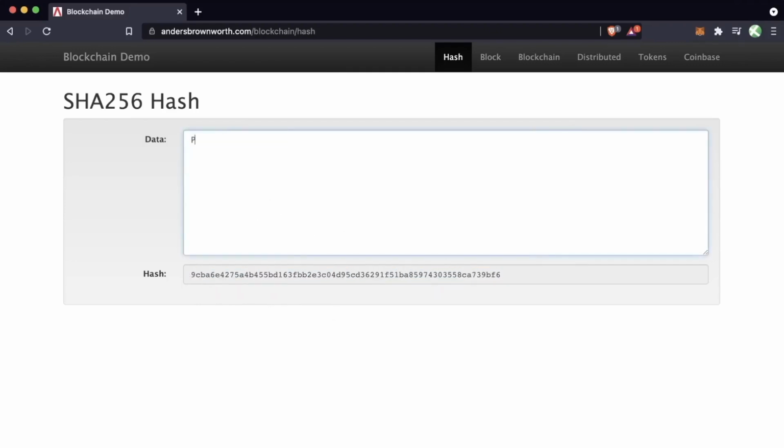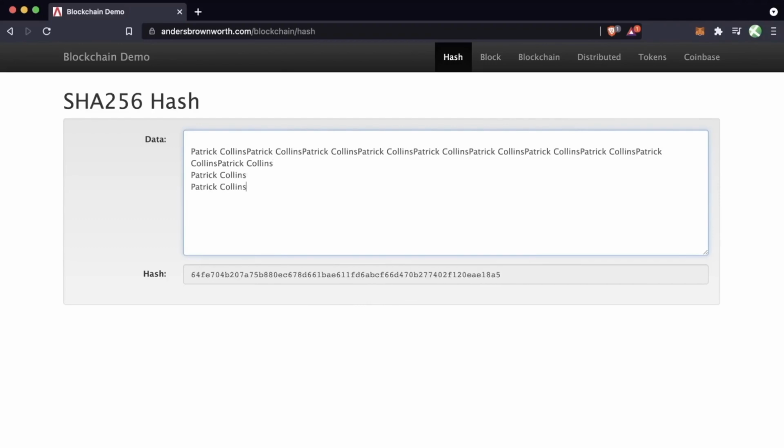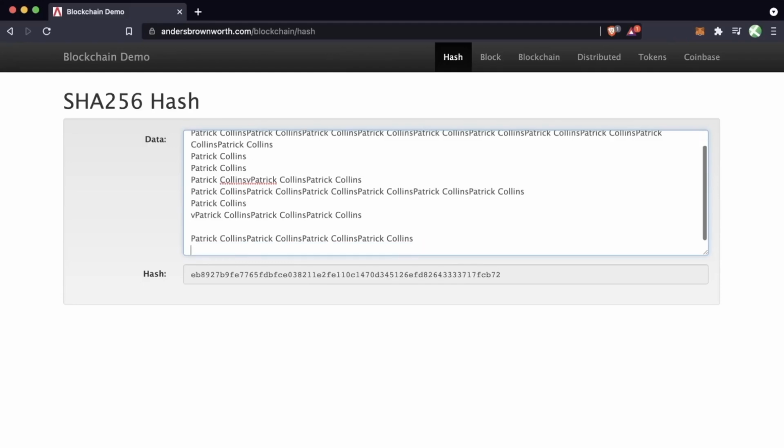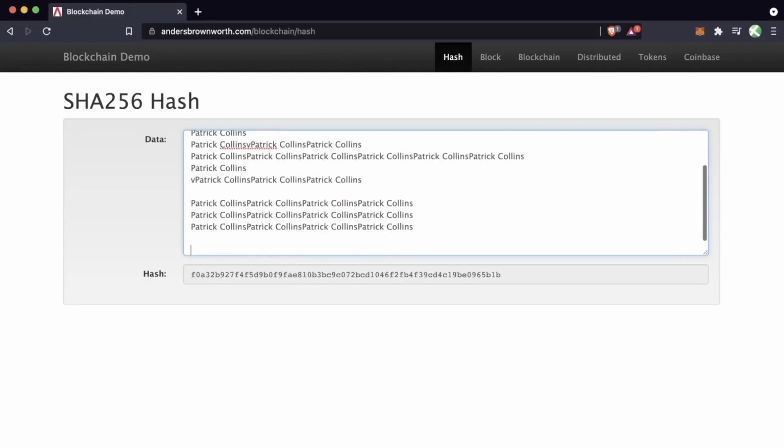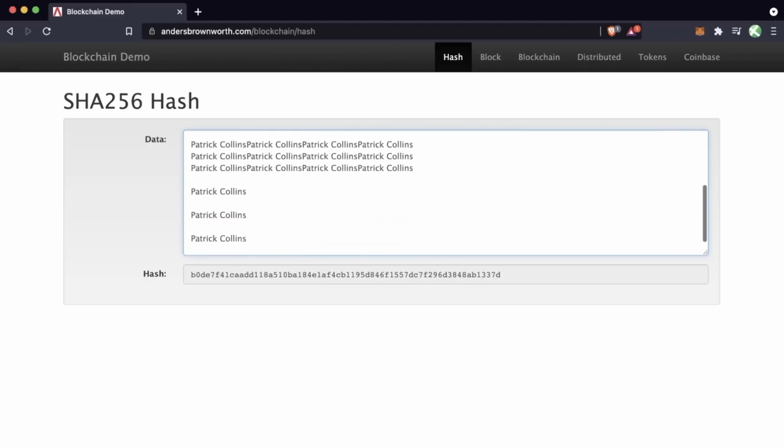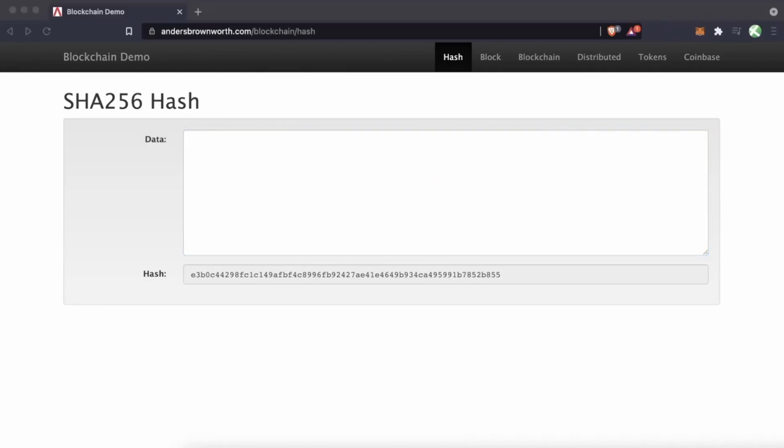So if I put in my name, like Patrick Collins, this is the hash that's going to represent Patrick Collins, right? And you can see, even when I put tons and tons of data in here, the length of the string doesn't change. It's always going to be the same amount. We can put almost any amount of data in here. There is an upper limit on the max size of the data, but for all intents and purposes, we can pretty much put any length in here.